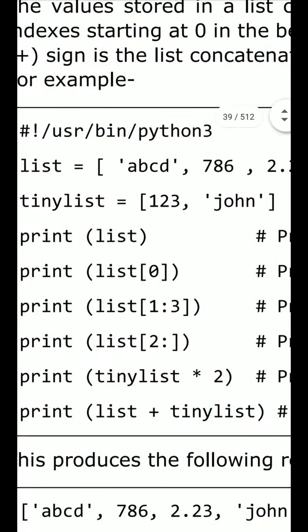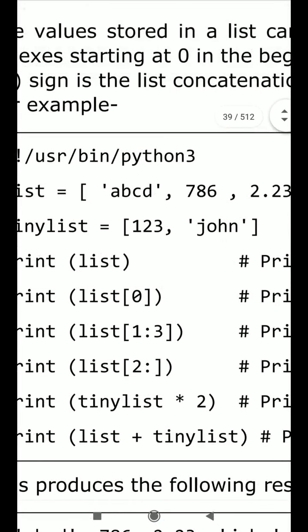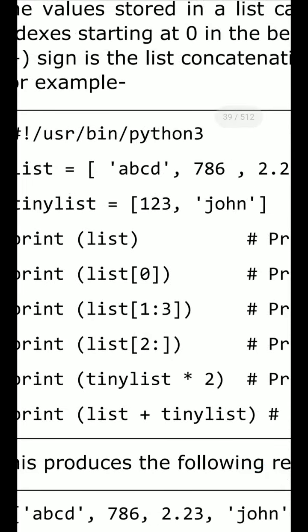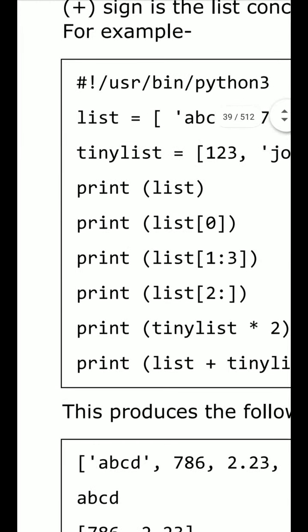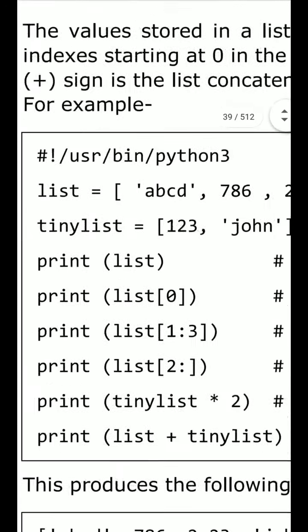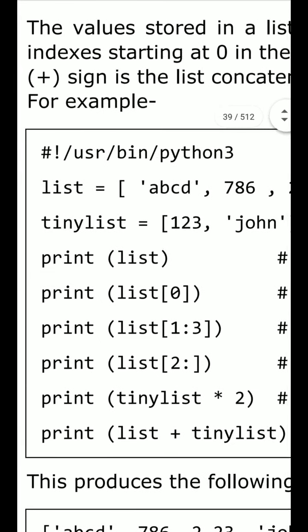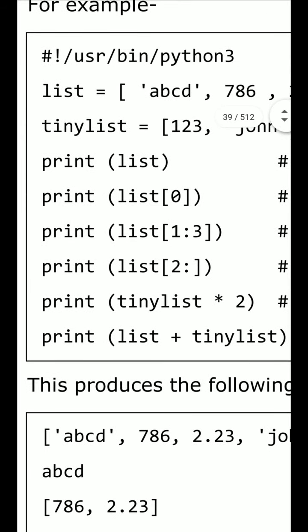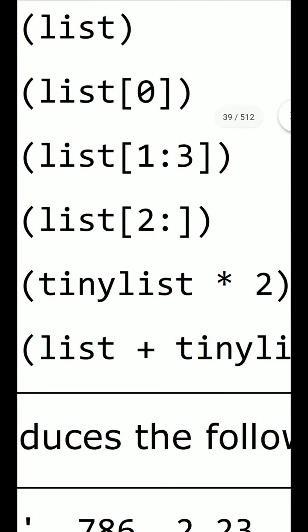We have a tiny list and another list called tiny list, and it has values 1, 2, 3 and John included in single quotes. So 1, 2, 3 is of integer type. And next I am printing the values. Print of list means it displays the total values in the list. Print of list of 0 means it displays the 0th position of the list. Print list 1 colon 3 means it displays the first position to the third position. And next list of colon 2, the colon is placed before the 2, displays the list from the 0th position to the second position.